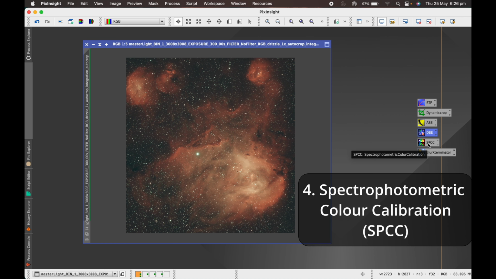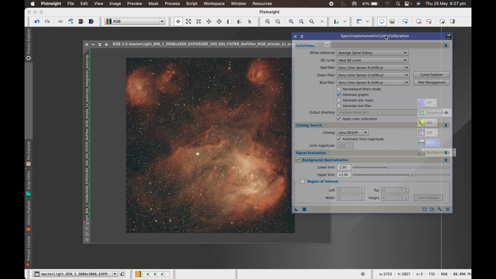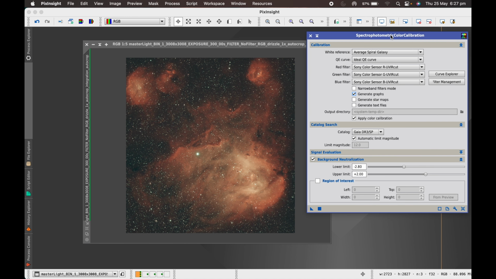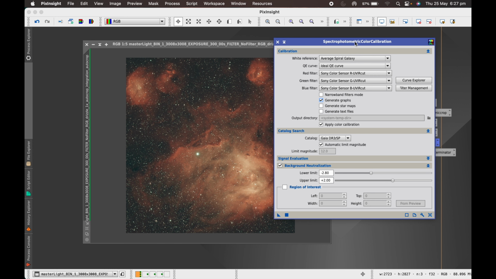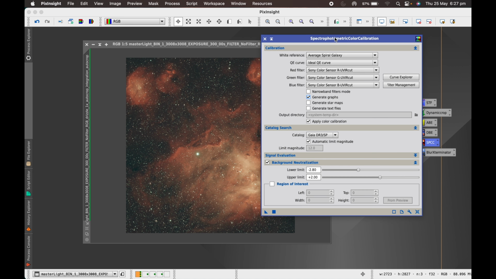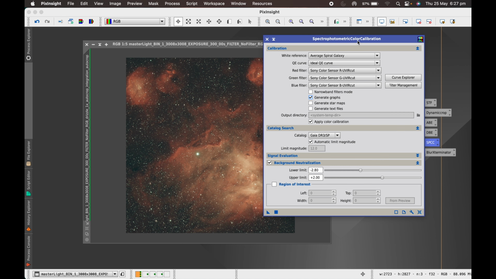So step number 4 is spectrophotometric color calibration. What this does is use a massive database to calibrate your image. Using plate solving, it knows exactly where your image is, and it uses that against the Gaia database that we have here, and it pretty much color calibrates your image to what it should be based on all that scientific data. Now, there are a lot of YouTube videos that show you how to download this database and where to put the folders and stuff, so I won't touch on that too much.